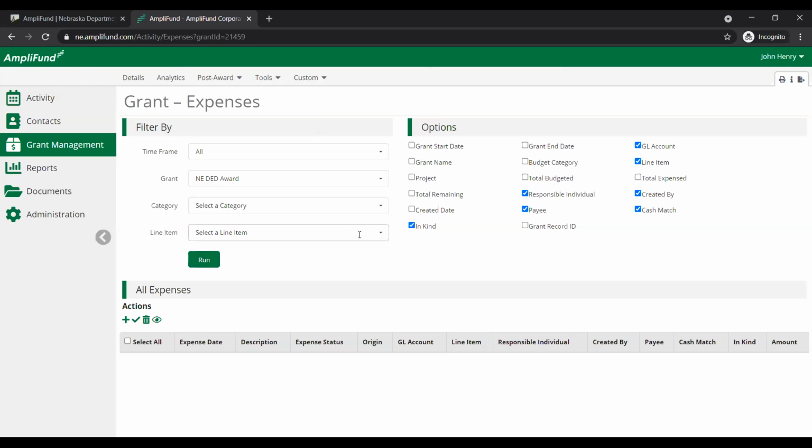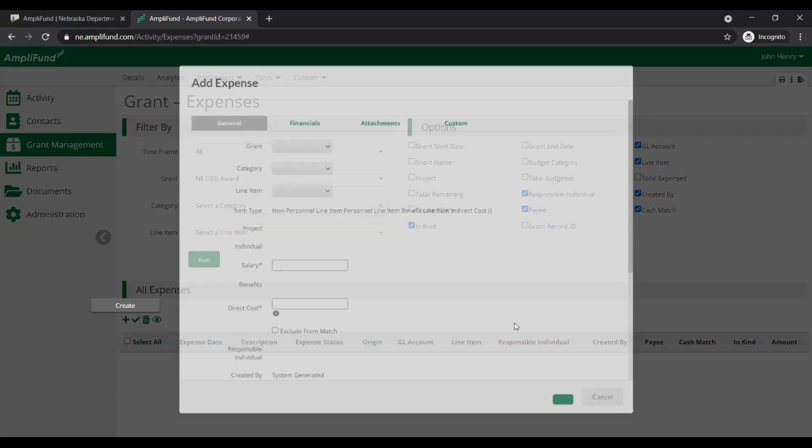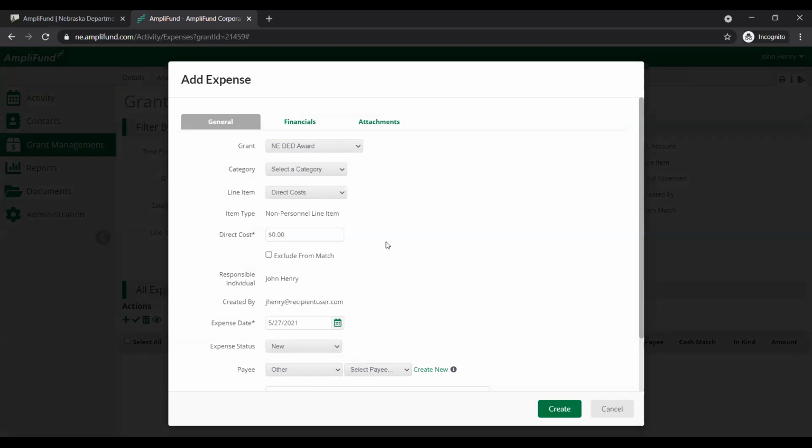Now, since I want to get in here and I want to start reporting expenses and want to start getting those added in to my award and my Amplifund account, under the Actions tab, I'm going to go ahead, I'm going to click on the plus sign here. This is going to allow me to create an expense. And you'll see when I click on that plus sign, it's going to open up a window that allows me to indicate the expense that I'm creating.